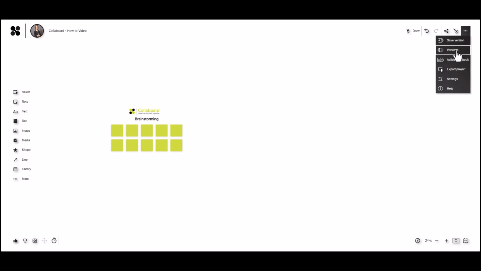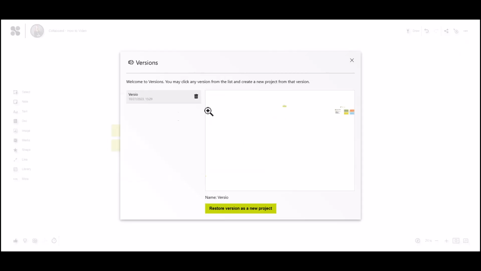Now you click on the version button here, and to maximize the preview, hover over the image and click. You can also delete a version of your choice. Therefore, click on the delete button here.